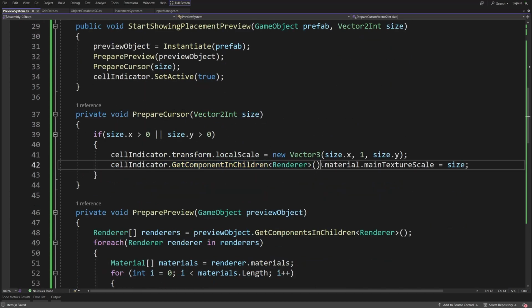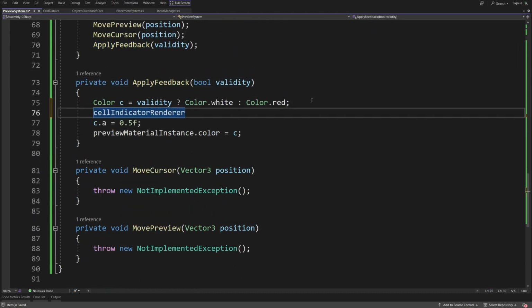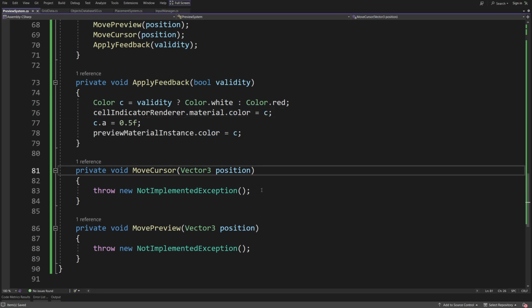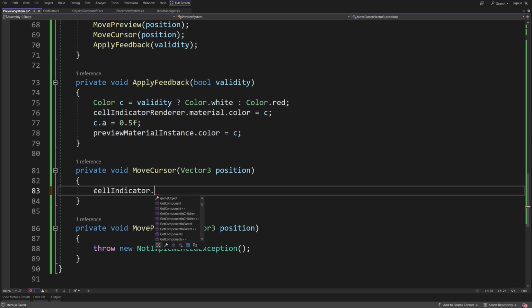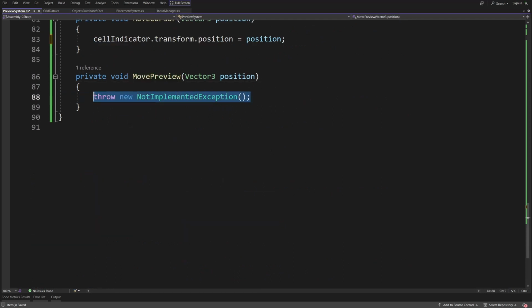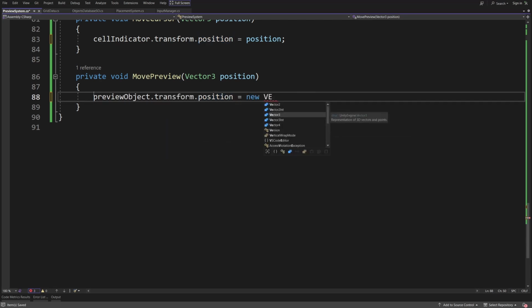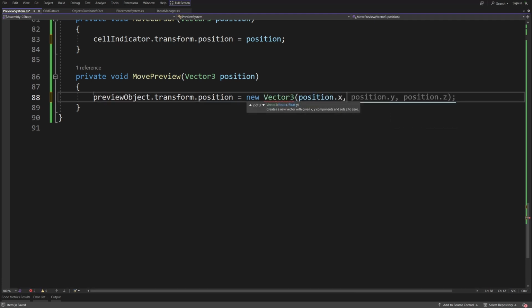So instead of getting the renderer, we are going to call our cell indicator renderer material main texture scale equals size in our prepare cursor method, and below, when we have this apply feedback, we are going to apply this, so cell indicator renderer material dot color, and we are going to apply our color C. Now inside the move cursor, all we need to do is call our cell indicator dot transform dot position equals the position, and inside the move preview, as you might recall, we have created this preview y offset, so we are going to set the preview object dot transform dot position to be new Vector3, and we are going to pass the position dot x. We're going to add the position dot y plus the preview y offset, and we are going to pass the position dot z.